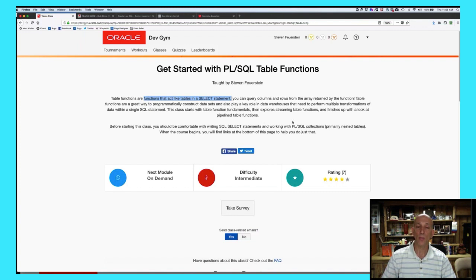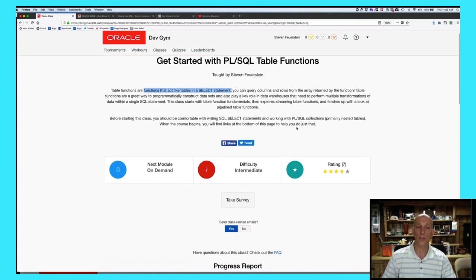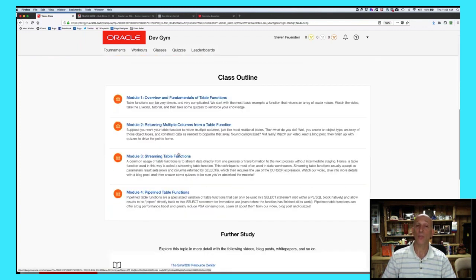And I take you through a number of modules that start with the basics, returning multiple columns, streaming table functions, and finally pipelined table functions. And again, the idea here is not to overwhelm you with all the details of all these different areas of table functions, but to get you started, to give you the basic understanding of the feature, the syntax, how to use them. So I think you'll get a lot of benefit out of that class.